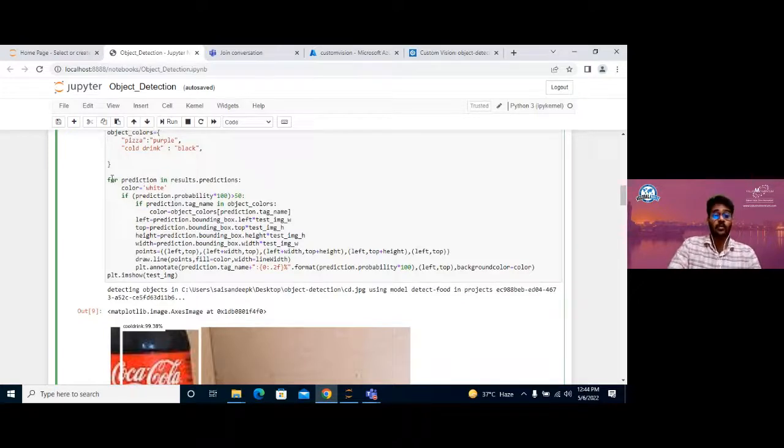And now I'm showing the prediction results, where you can see the coordinates like left, top, height, width used to find the objects in the image. Once we get all these details, we make use of those coordinates in order to draw a rectangular box on the detected image.